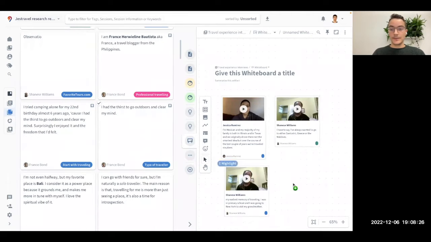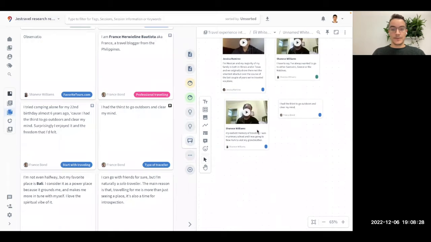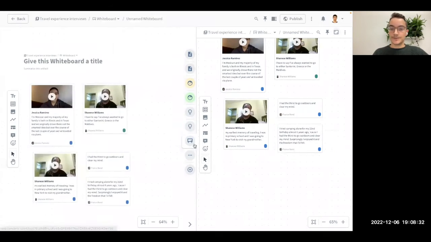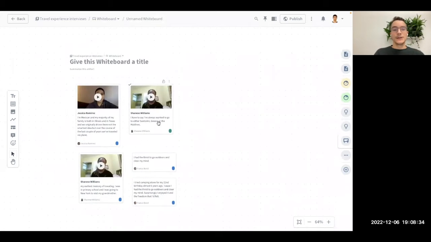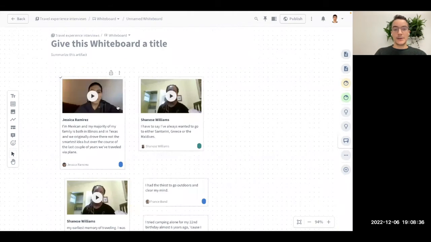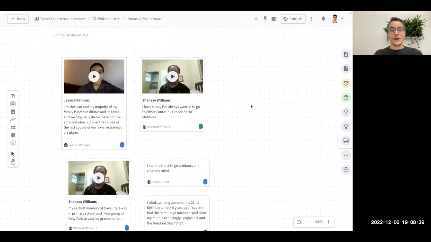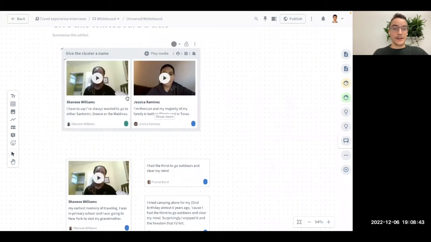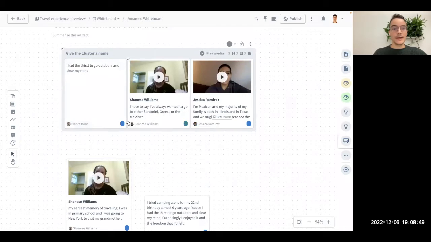Now I switch into full screen mode to show you that basically the highlights are like post-its on the wall, and I can move them around and I can cluster them to indicate that there's a common theme, there's something that belongs together, and thereby step by step start to make sense of data and identify patterns.